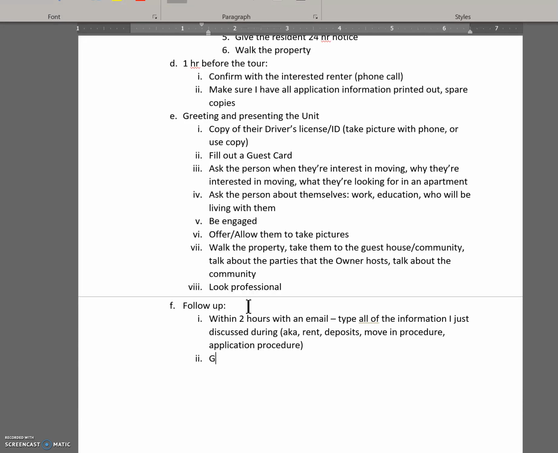And then, of course, give the phone call. Give the phone call, especially if they're interested in applying, but then you haven't heard from them in a couple days. Call them, check in on them, see if they're still interested in renting. If they no longer are interested in the property, ask them why. That's a great way. Ask them why.